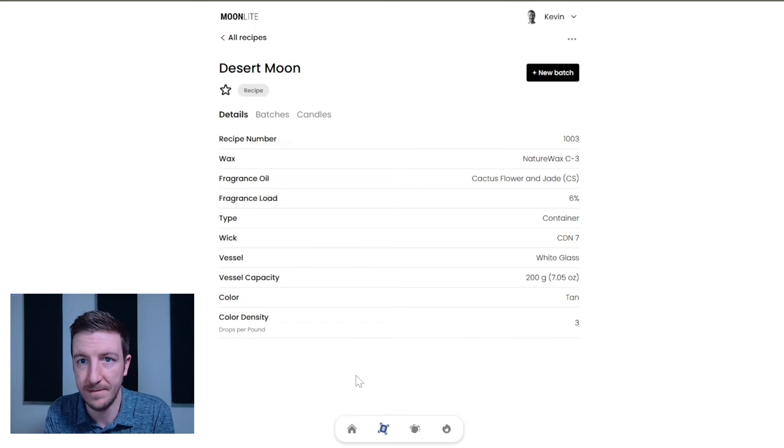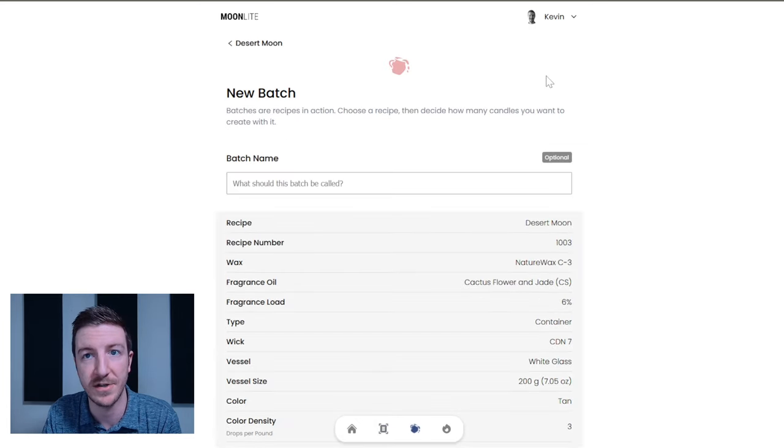Now we have a recipe. We can see all the specifications of our recipe here, but this does us no good. This doesn't help us make any candles. It doesn't do any reasonable math for us. So what we want to do, if we want to create candles with this recipe, is create a batch. So from the recipe page itself, I can create a new batch.